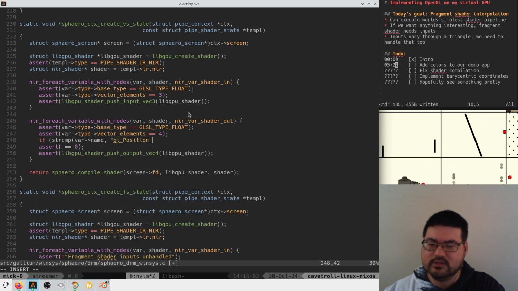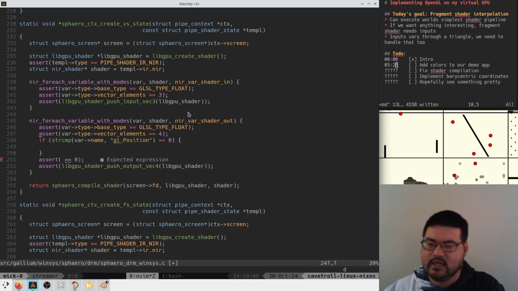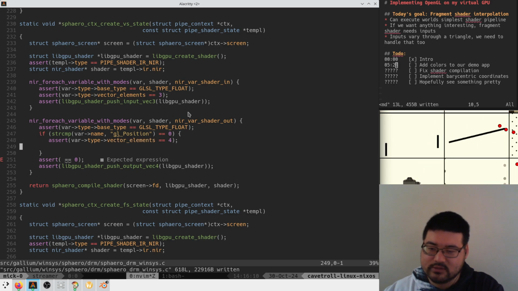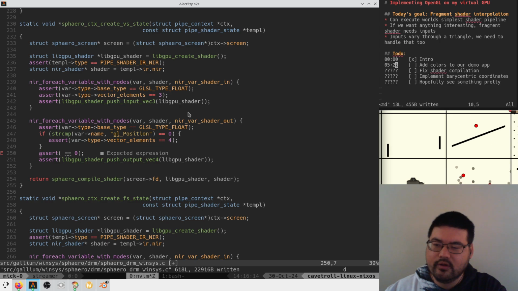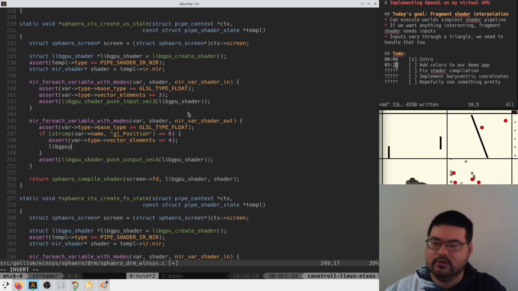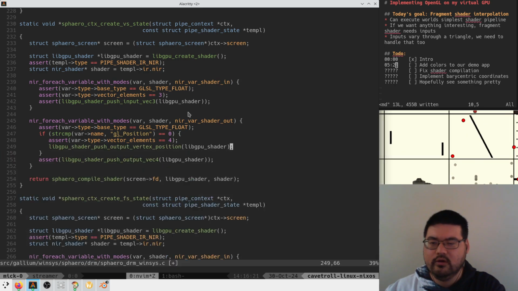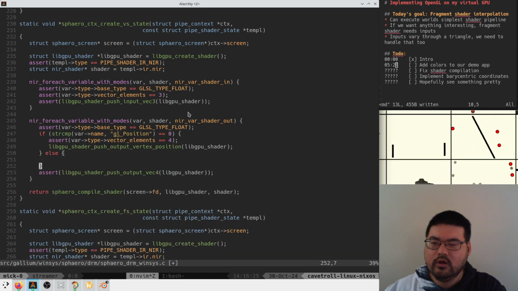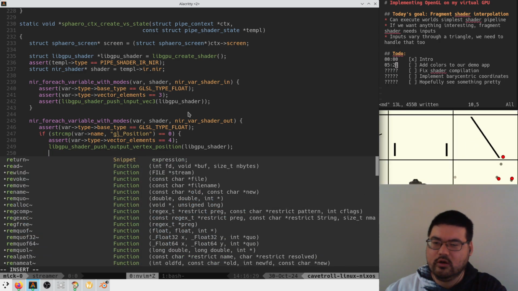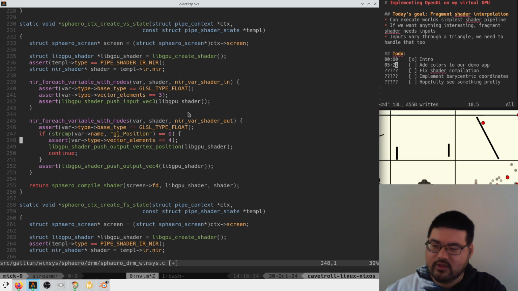If this is equal to 0, I guess here we should assert that we have 4 elements, because that is what we are expecting. Then we call libgpu shader output vertex position. Okay, cool. Else, I guess maybe we return here or break or continue. Here we go. Continue. This is in a loop. Then we can handle everything else kind of the same way.